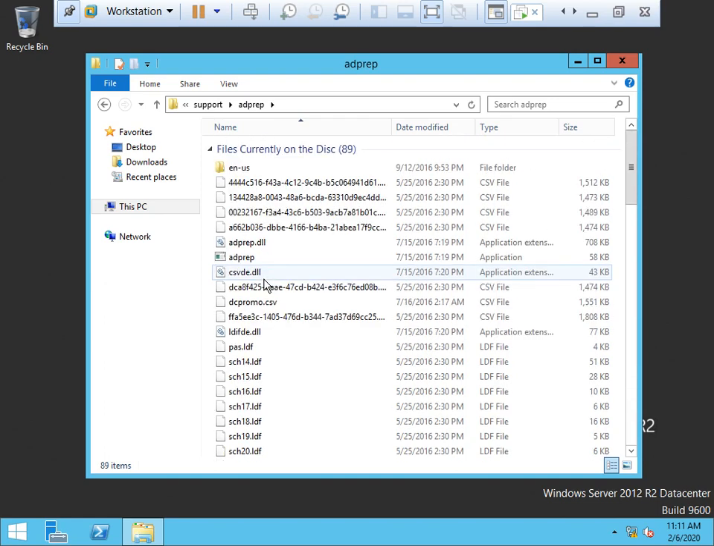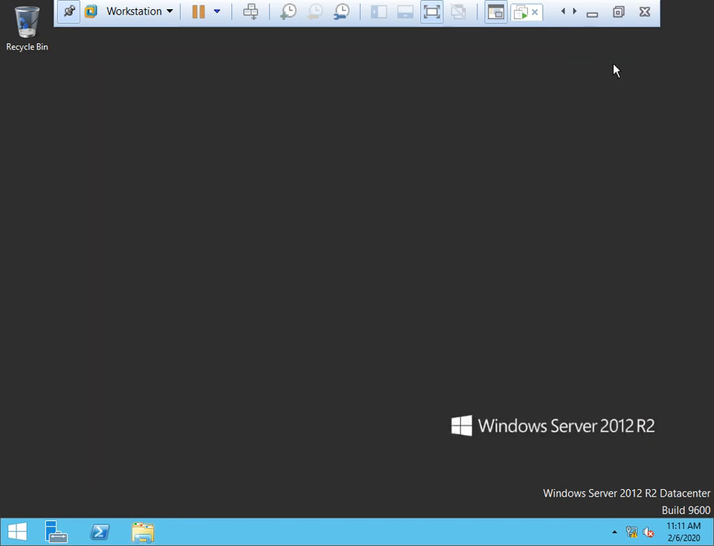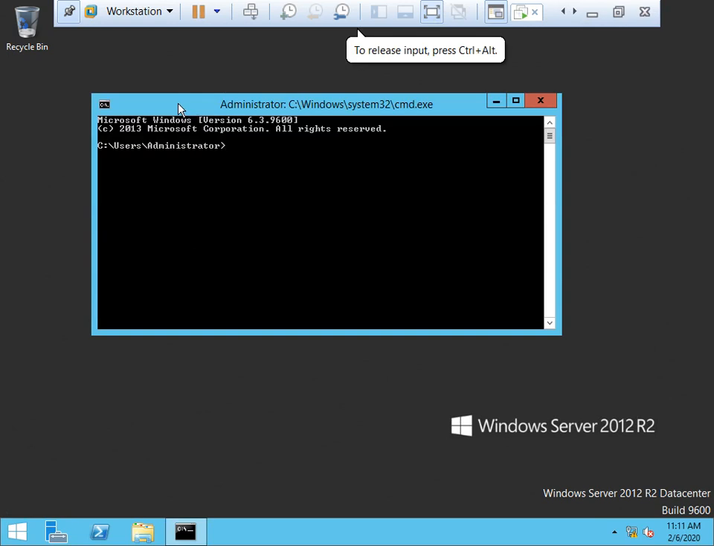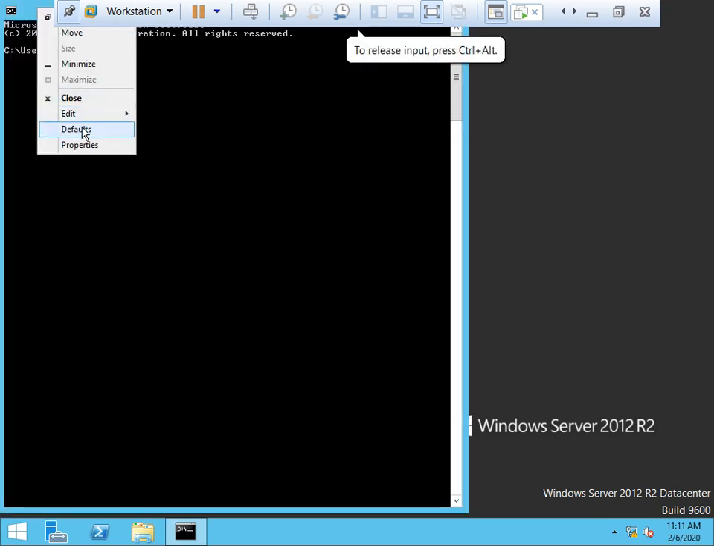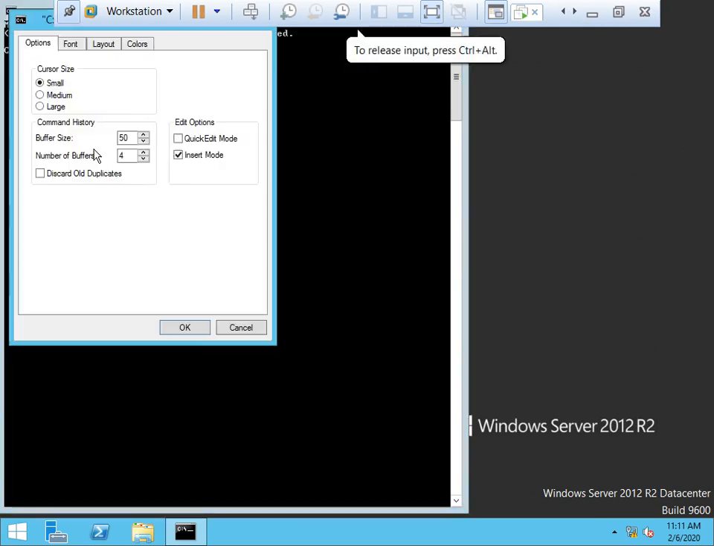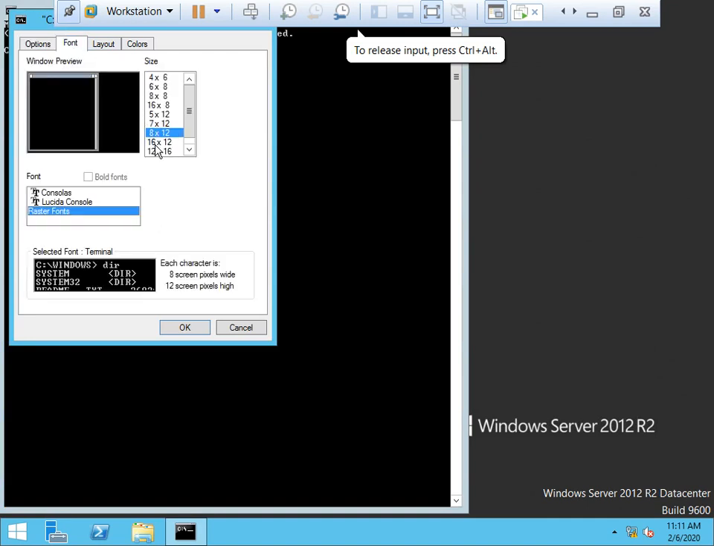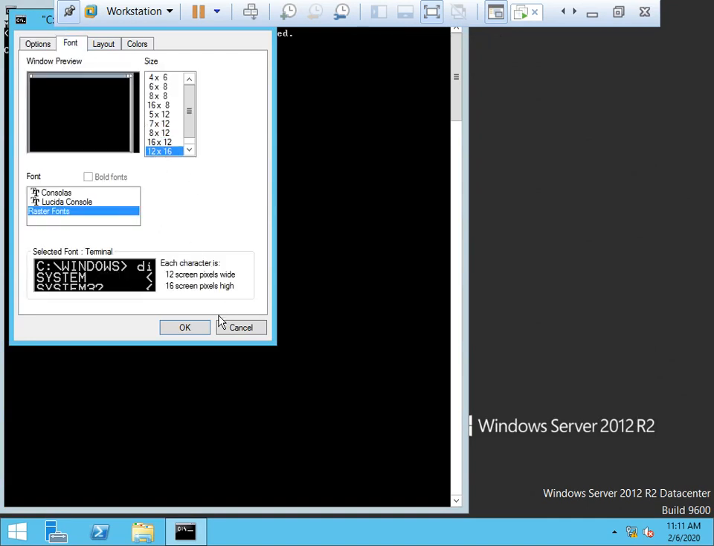Where do I need to go? First, I need to assign the CD, which means insert the CD. Now I go to CMD. I just make the font large so that you are able to see properly. Okay, this one is fine.